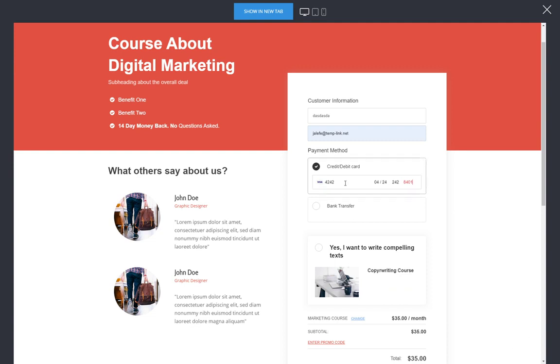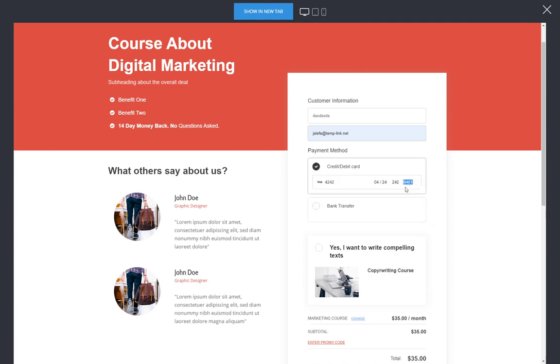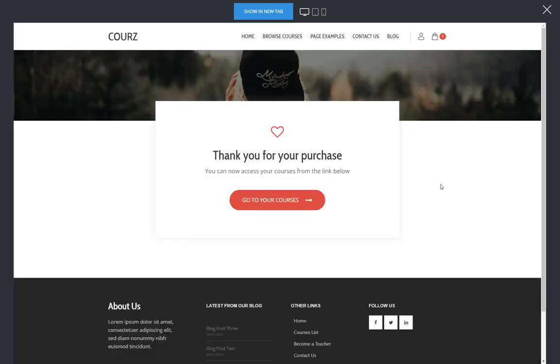It doesn't want to accept our cards. Okay, let's do it with bank transfer. So you can have an alternative method. I don't know why it doesn't accept our test card. Anyway, you can do it with bank transfer and you can complete the order.